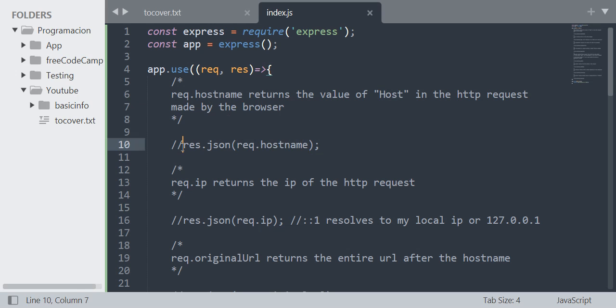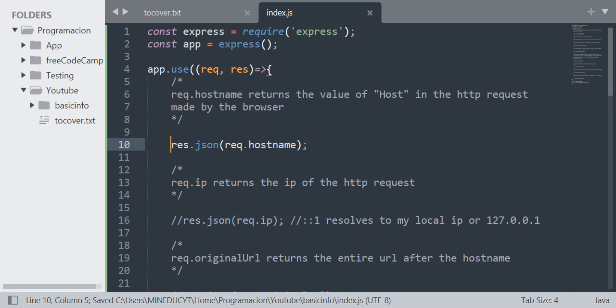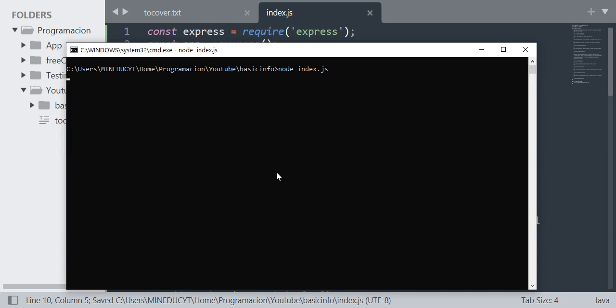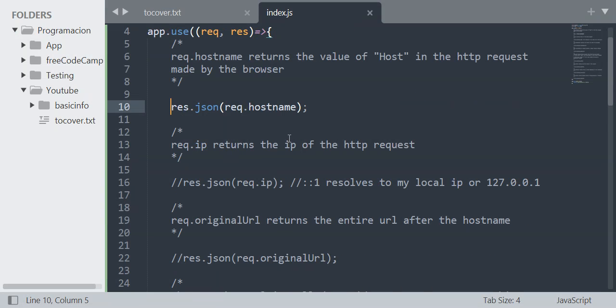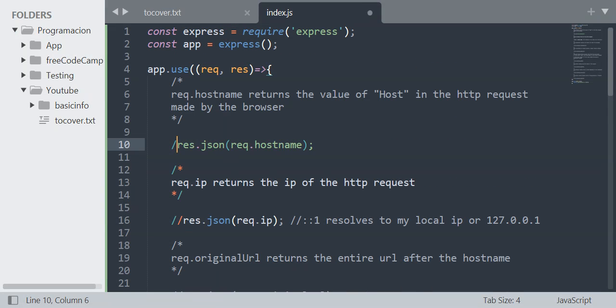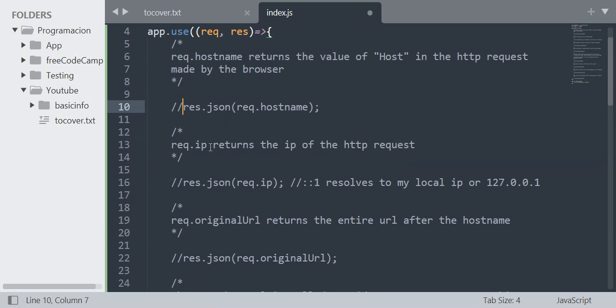So in this case, I'm going to do that. Run the server and reload the page, and as you can see, the hostname in this case is localhost because I'm just doing it by the localhost. Then the other thing I'm going to teach you is req.ip. As its name says, it returns the IP of the HTTP request.